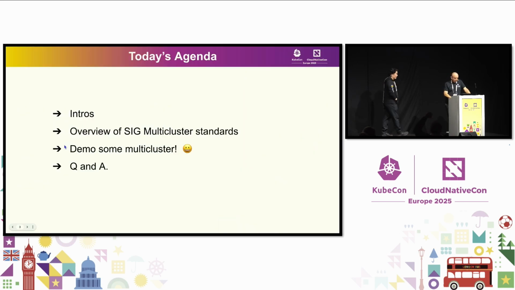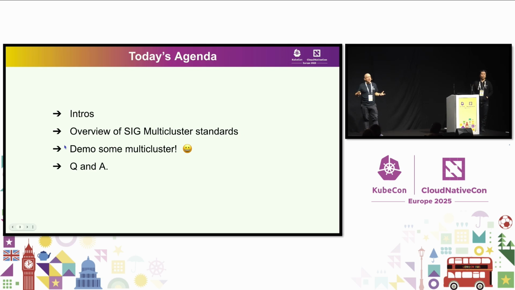Cool. So let's talk a little bit about what we're going to speak about today. We've done our intro, so that's one thing down. We want to go over the SIG-Multicluster standards. I'm sure many in the room know them, but it's always good to recap them and to baseline where we are with those things. Then we're going to demo some multi-cluster, because that's the fun stuff. We've got a mix of a recorded demo, that's me, and a live demo from Ryan, that's him sweating over there. And then we can do some Q&A.